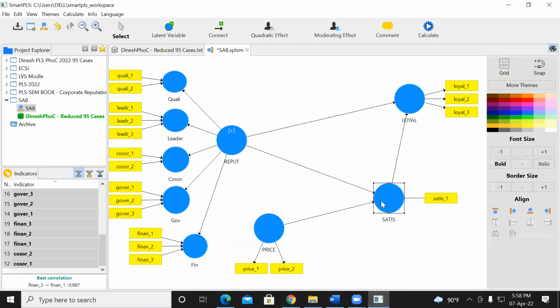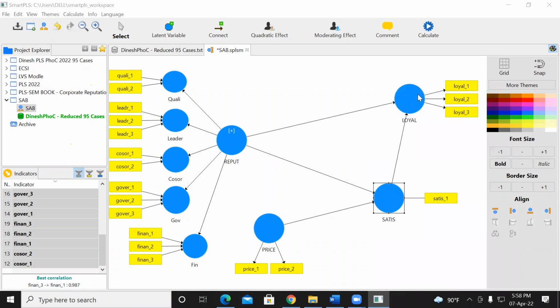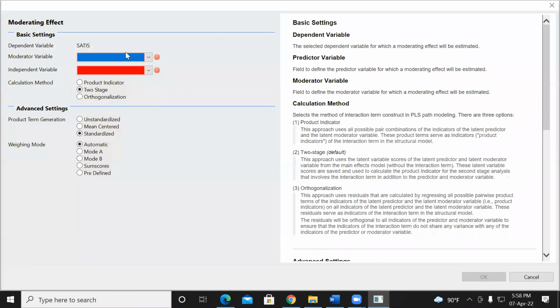Therefore, I go to satisfaction, right click. I put create moderate effect. It's there, add moderating effect. Here also you can do, right? The same option is here, add moderating effect. Then you get some selections. Your moderator variable you have to select here. What is price? Independent variable is what? Reputation. You create the moderate effect here.